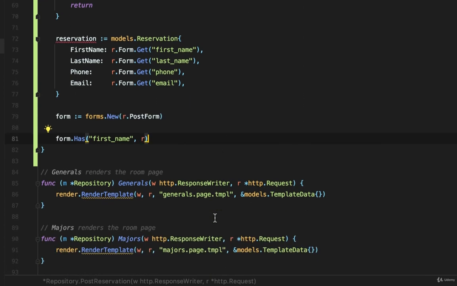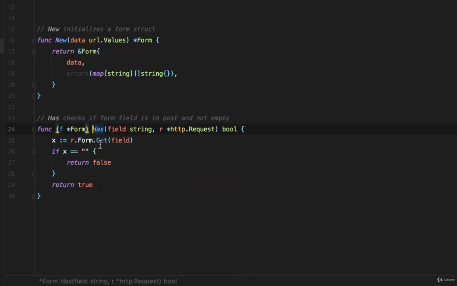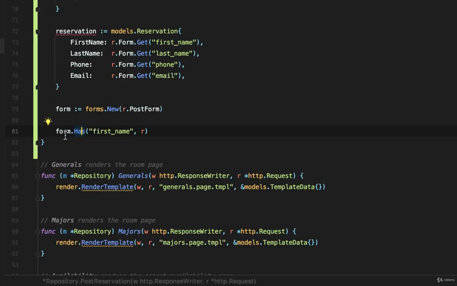I've now called form and said, hey, look, does this form have the value first name, and is it something more than an empty string? We check the form post request for the value of first name. Does it have an entry for first name? If it has one and it's empty, return false. Otherwise, return true. So when I call this back over in handlers, I'm calling the function has, but I'm not doing anything with its response. So I probably should make this a little more valid.